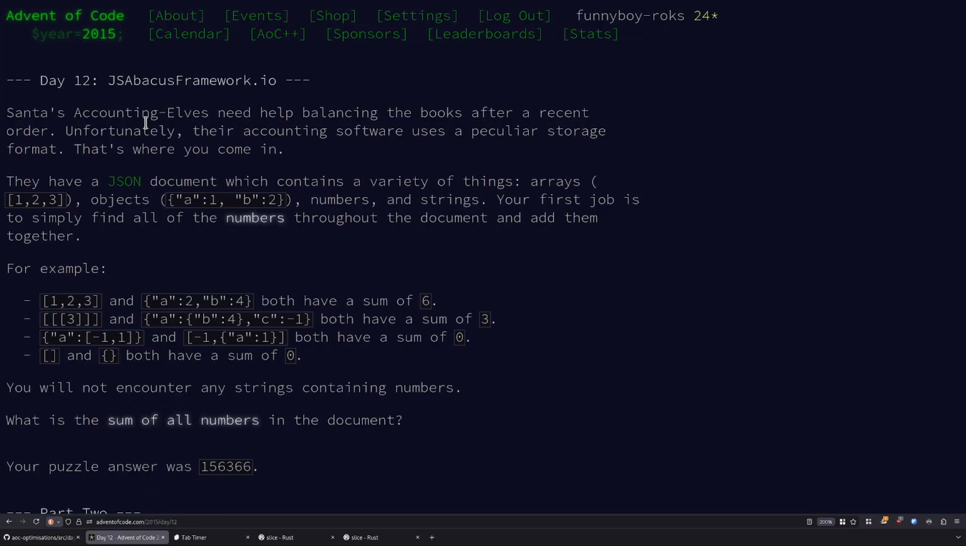Santa's accounting elves need help balancing the books after a recent order. Unfortunately, their accounting software uses a peculiar storage format. That's where you come in. They have a JSON document which contains a variety of things: arrays, objects, numbers, and strings. Your first job is to simply find all of the numbers throughout the document and add them together. 1, 2, 3, and 2, 4 both have the sum of 6. 3 and 4 minus 1 both have a sum of 3, and so on. I suspect part 2 actually involves parsing the JSON, but for now we'll just do this.